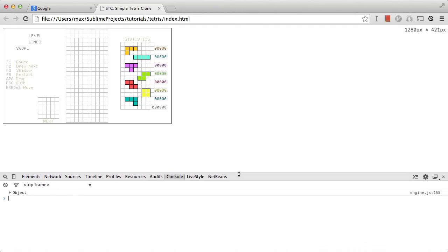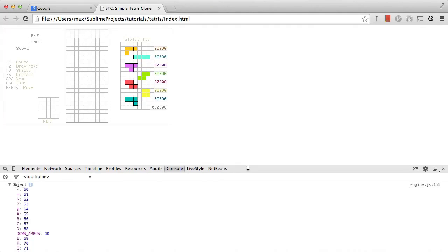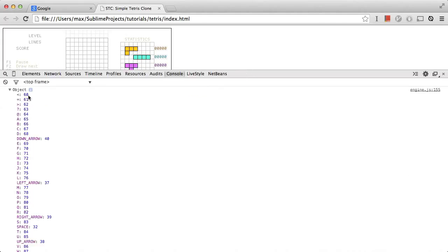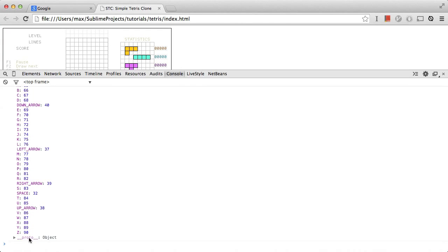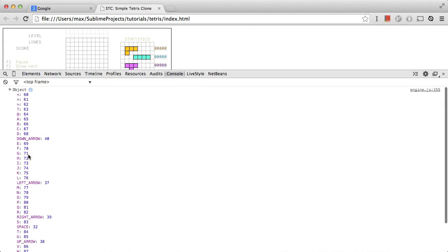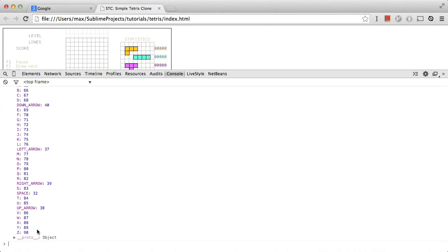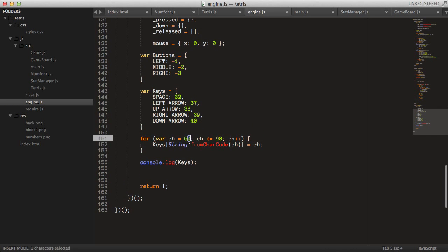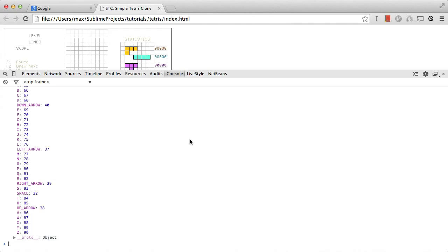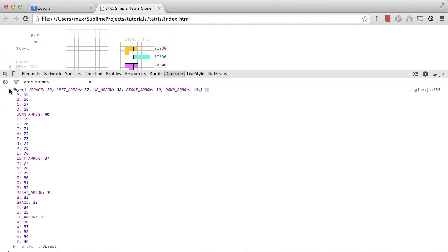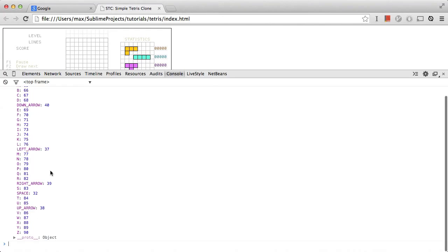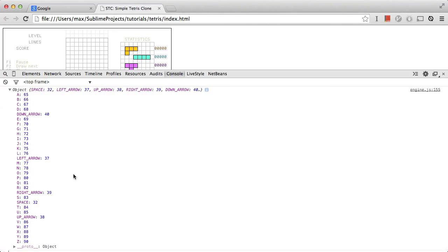Anyway, so now we can see there that we have the object here with every key code from 60 all the way up to 90, which is Z, and 60, which apparently was less than. But we are probably just interested in 65 all the way up to 90, so I changed that. So we go from 65 all the way up to 90. Let's see what that looks like. Yeah, that looks better, at least in my opinion.